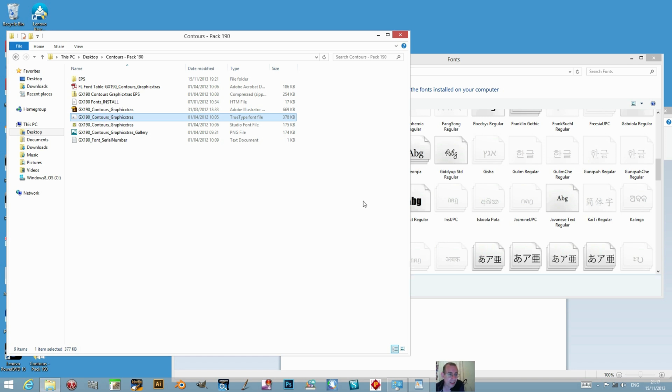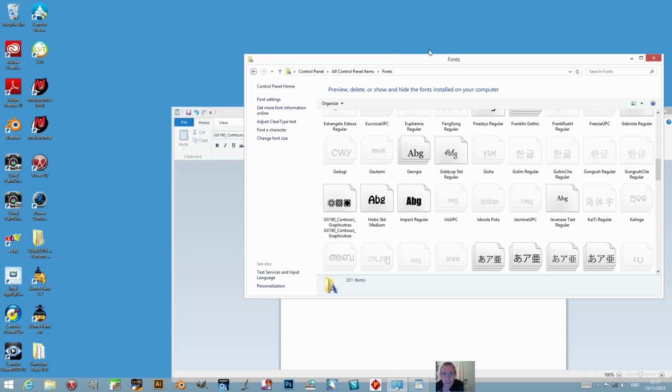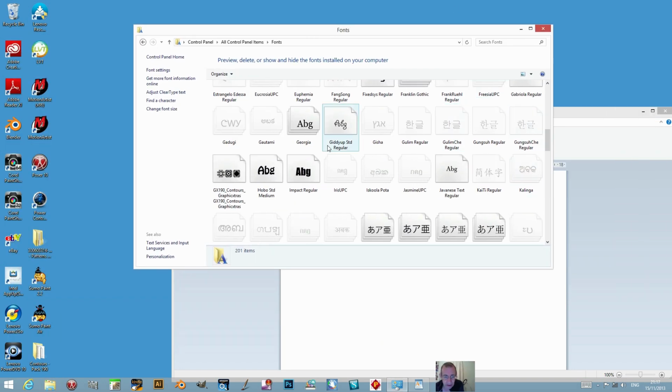Well, I've actually done that all previously, and the font is actually already added to the control panel. There's the font. As I say, this is on Windows. The Mac is a slightly different way of doing it. Obviously, you just have to use the Font Book application. But there's the actual font.